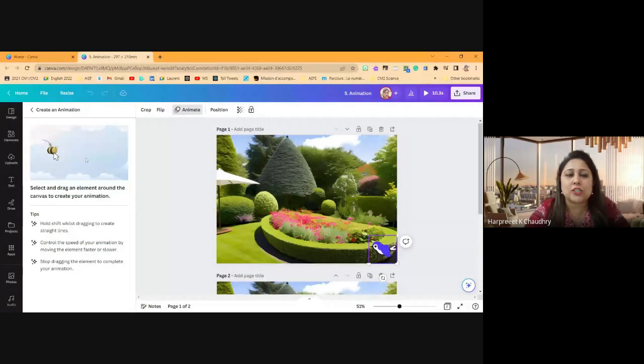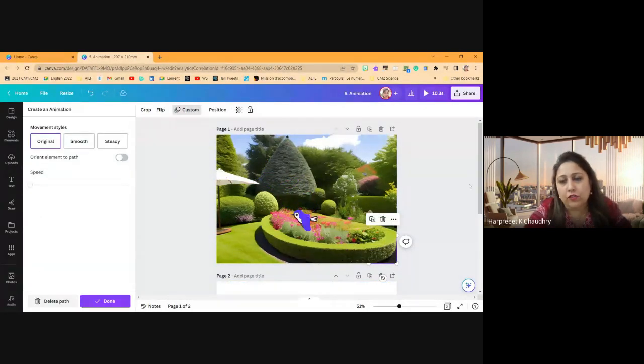So let's start right away. I say animate. The moment I move my bird, it will start creating this trajectory. Look. And there it's gone. So this is how your bird will appear once you're animating it, and it's gone.